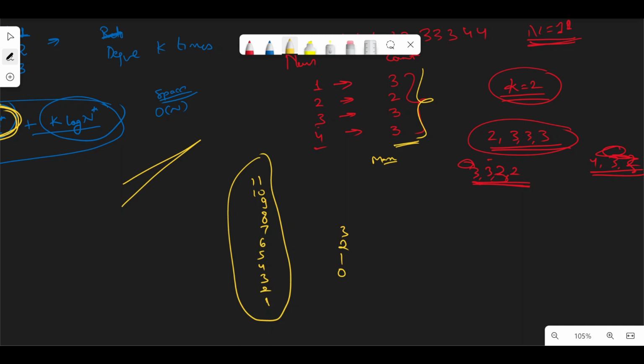So for 1, its count is 3. So in 3, I have 1. For 2, its count is 2. So for 2, I have 2. For 3, its count is 3. So in count 3, I also have 3. So this was num to count, right? Like we had the num to count mapping, we create count to nums, a reverse mapping. And looking at 4, it had count as 3, so 4 also comes here.